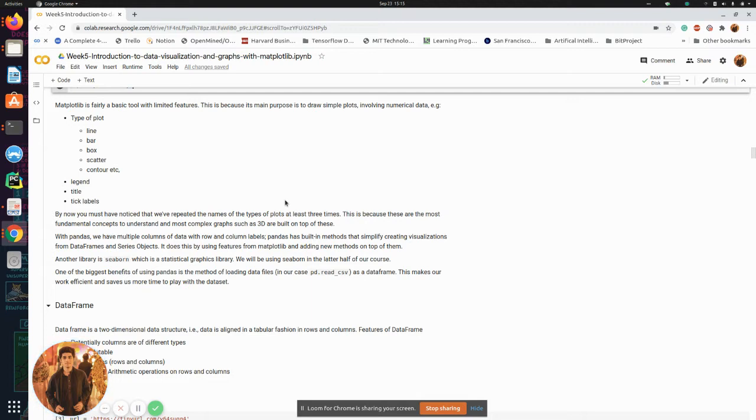top of this. And with pandas, we have multiple columns of data, as you know, and it has built-in methods for simplifying and creating visualizations from data frames and series. It does this by using features from Matplotlib and adding new methods on top of them. Another library is Seaborn, which we'll learn later in the course, but right now you don't have to worry about it.